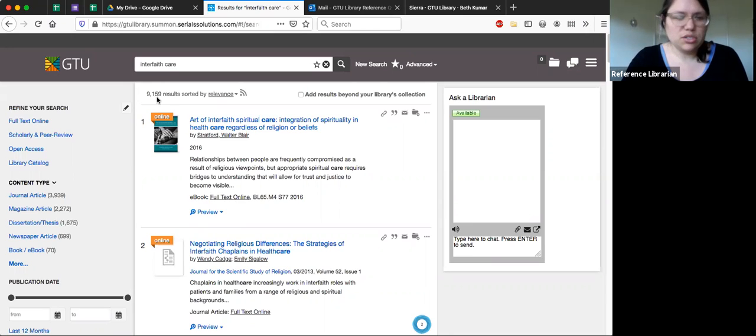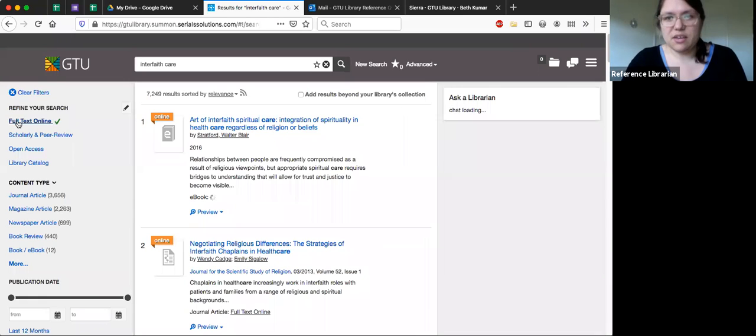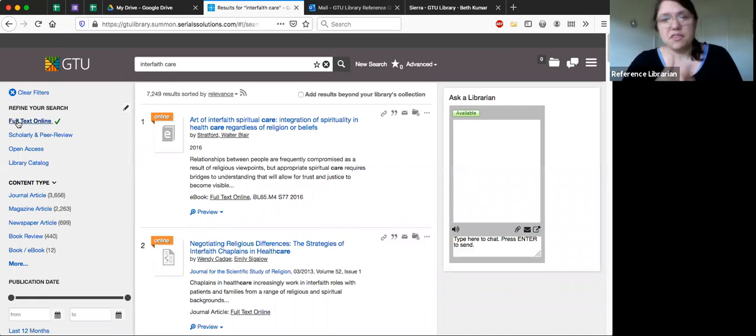But what I want to do is narrow it to only the online things. So there's a little box, a little check over here that you can check. And this is going to get rid of anything we have in print. At the moment, we don't have physical access to the library. So this is going to get rid of the print books and print journals. So you're going to be left with ebooks and online journal articles.